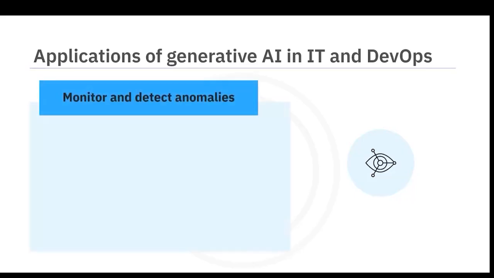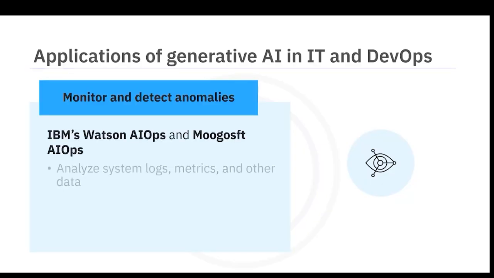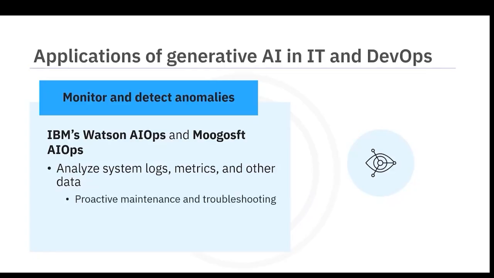To monitor and detect anomalies in code, tools such as IBM's Watson AI Ops and Mugosoft AI Ops analyze system logs, metrics, and other data. This helps with proactive maintenance and troubleshooting, reducing downtime and preventing critical failures.